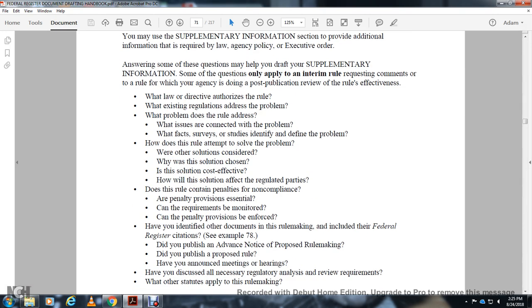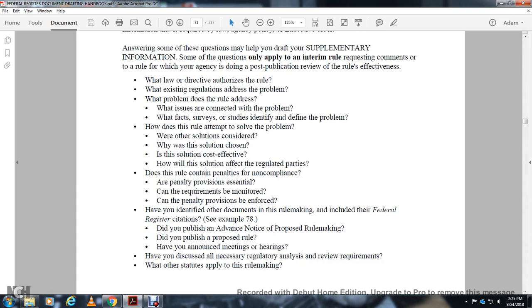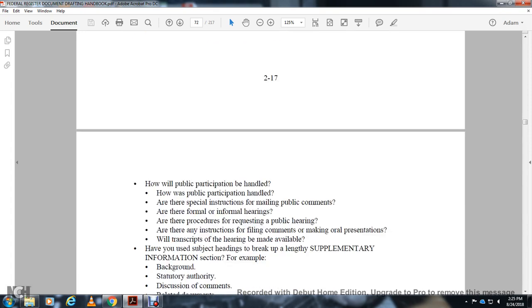Did you publish the advance notice of proposed rulemaking? Did you publish the proposed rule? Have you announced the meetings or hearings? Have you discussed the necessary regulatory review requirements, and what other statutes apply to this rulemaking? How will public participation be handled? What are the special instructions for making public comments, formal and informal? How do they proceed with requesting a public hearing? What are the instructions for final comments and making oral presentations? Will the transcript of the hearing be made available?